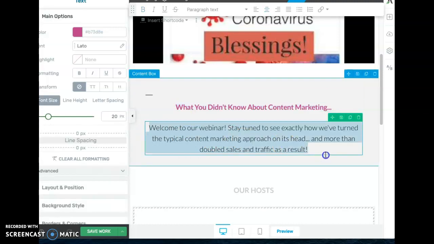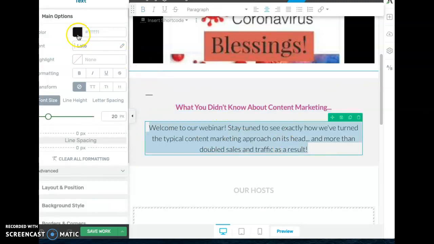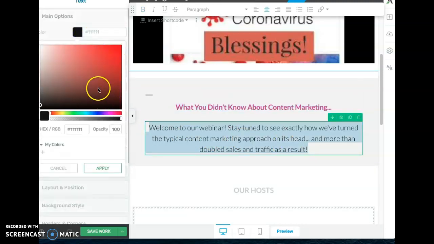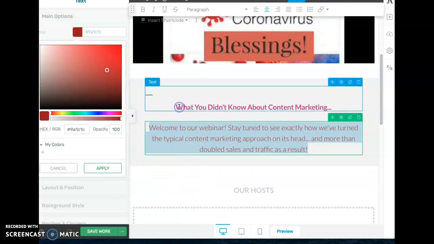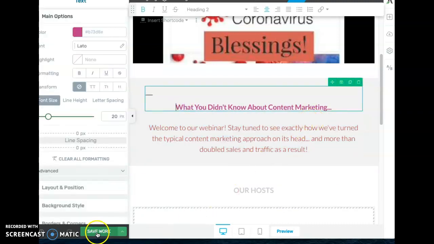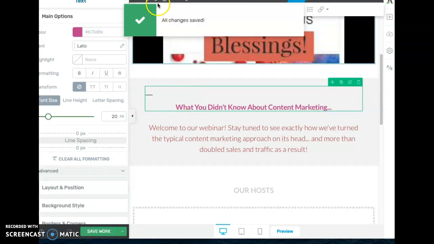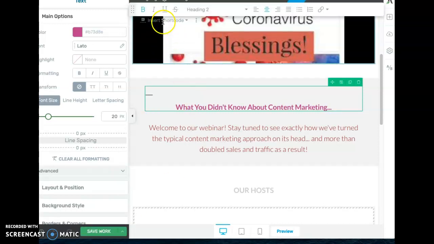All right, this one also has the block here. Don't forget, for every box that you edit, to click save work. After that, you can see on the top, all changes saved.